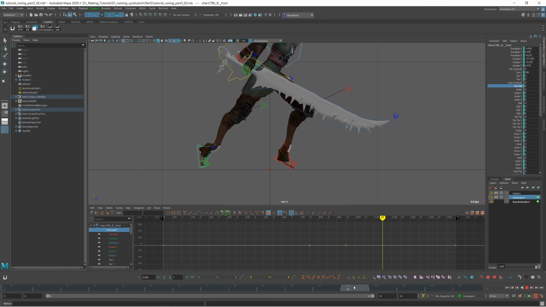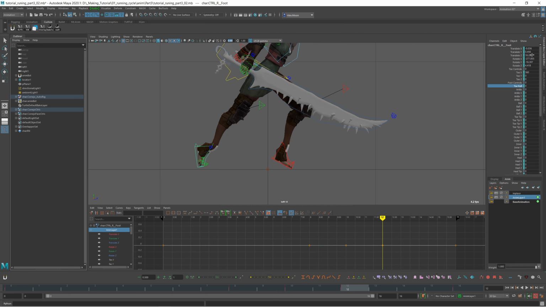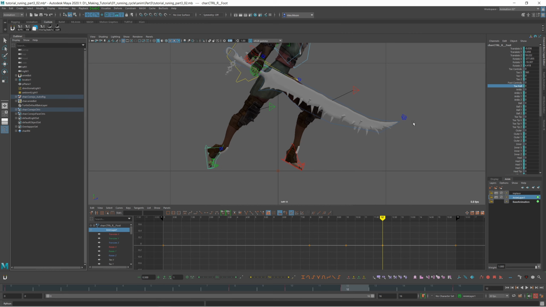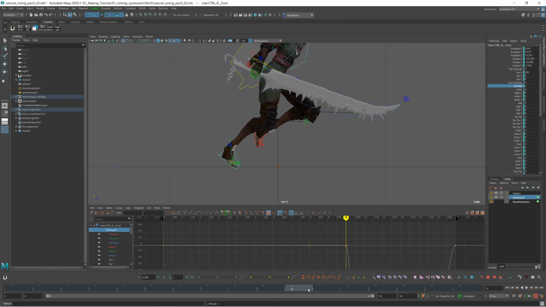From this pose it goes a bit weird, so 12, I will change 12. Yes, this is what we will change. Select this, and then with the middle mouse click, I will change the value till I get the result that I want.